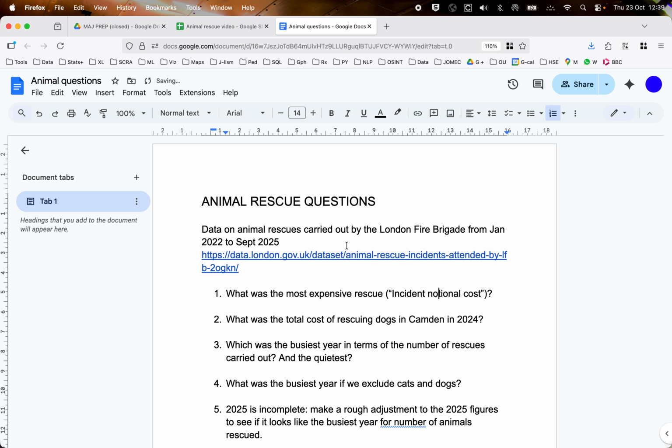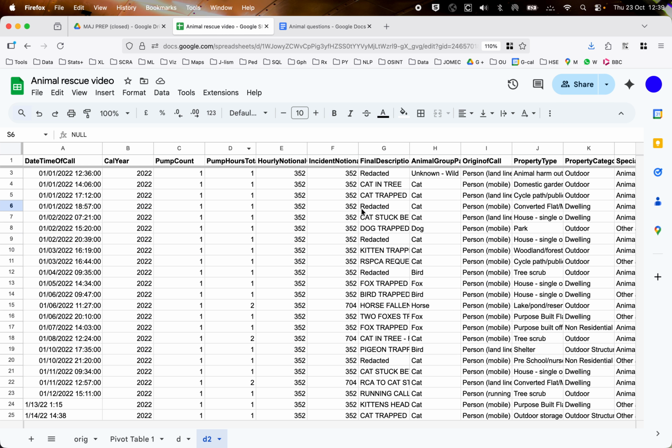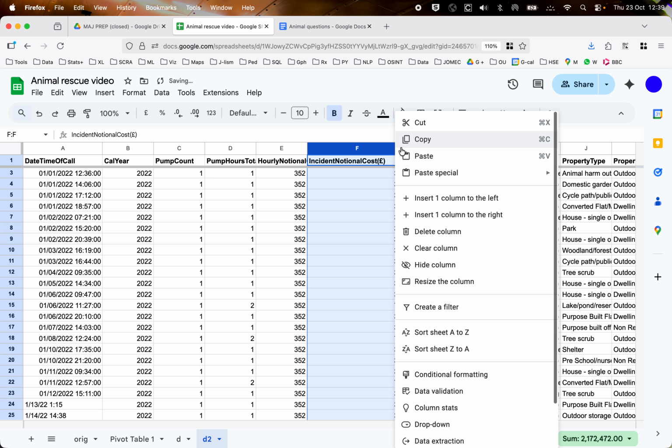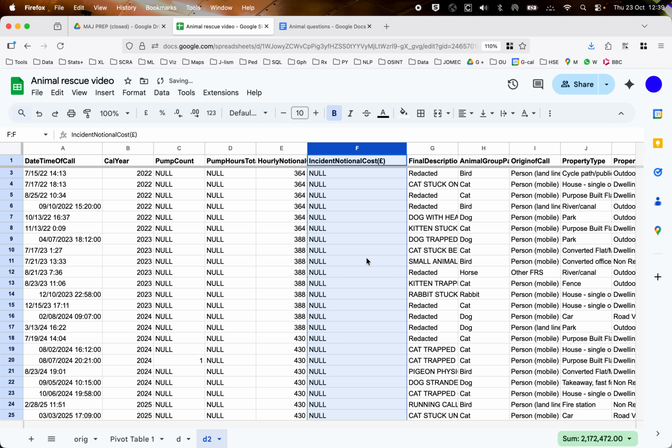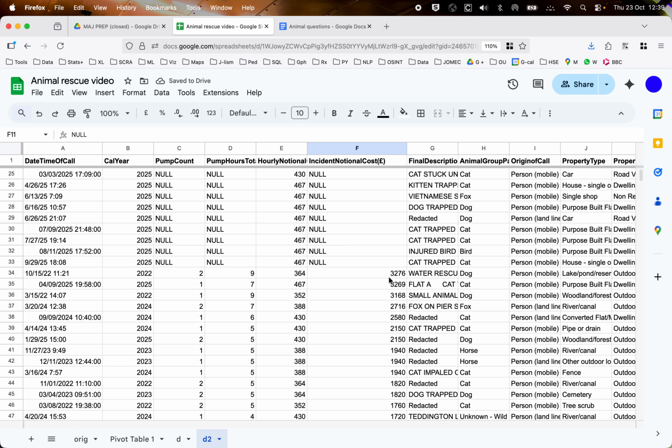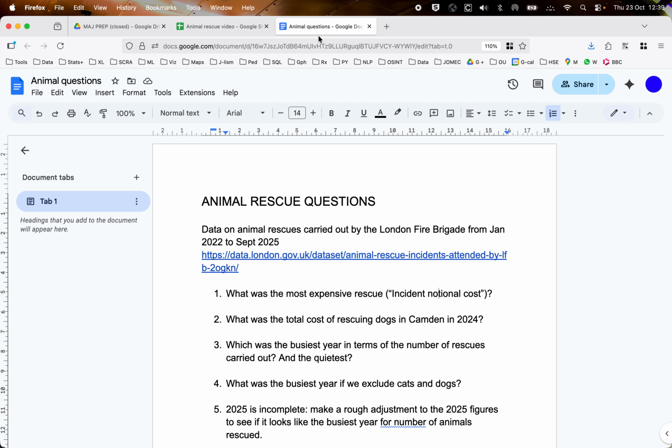Okay, the most expensive rescue, that's very simple. We just need to go to this column, incident notional cost, and sort them from big to small. We get a whole load that have no values, and then we see it's 3276. Yes, we saw that, didn't we? It was a dog as part of a water rescue. So you just need to sort that.